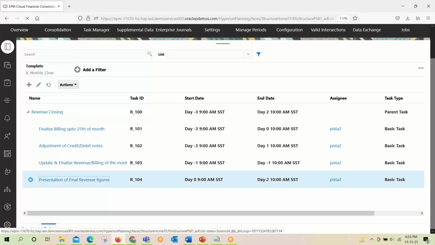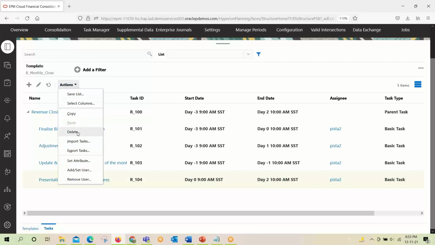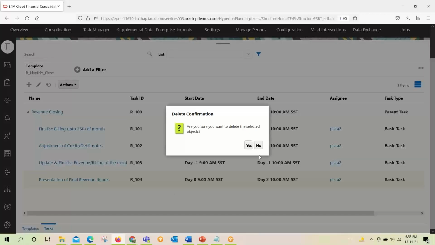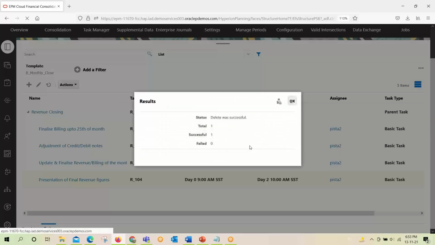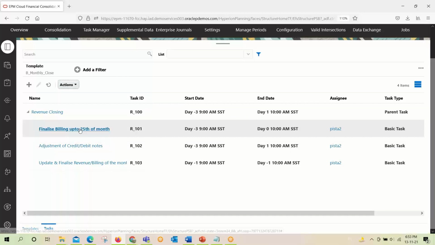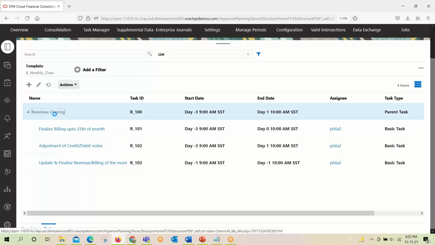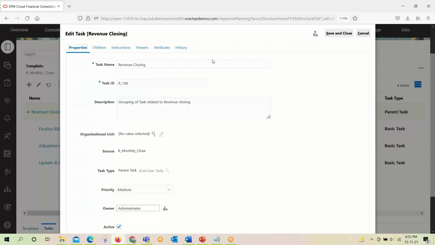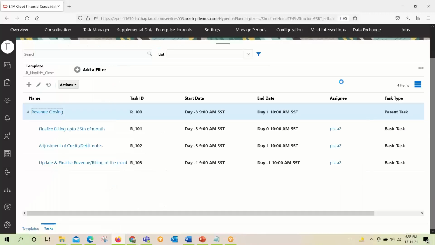For our purpose, I will just delete this task and create it here now for better understanding. So this task was deleted, which we will create right now. The parent task, we can say, means it acts as a folder under which the different tasks are put together, for our better understanding.